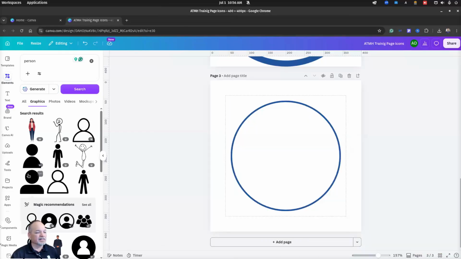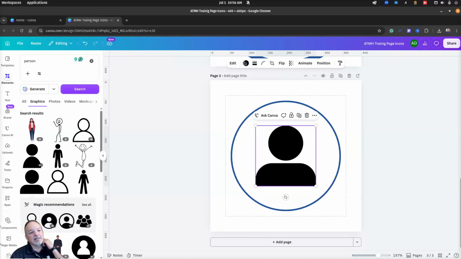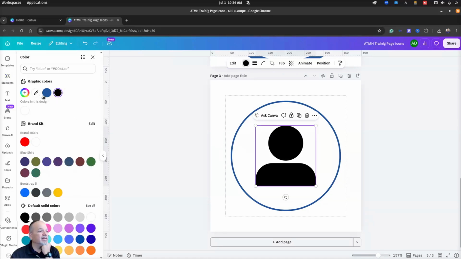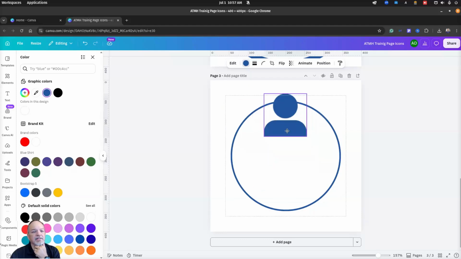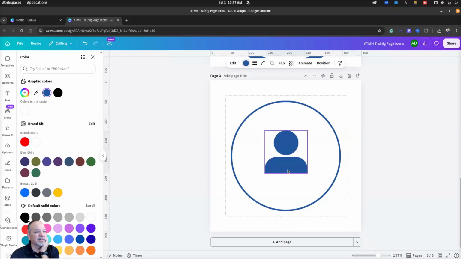So if we take this guy and we edit him and make his color blue, and then what happens if we do an outline around it? No, that's not going to work. All right. So you're saying, why do you need an outline around it? Well, if we place it on the circle, then the blue just absorbs, right? So what we could do is clone this.